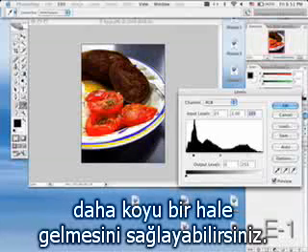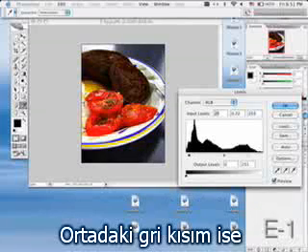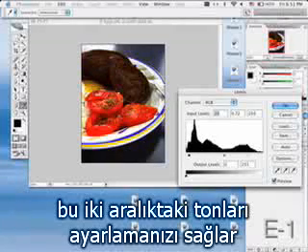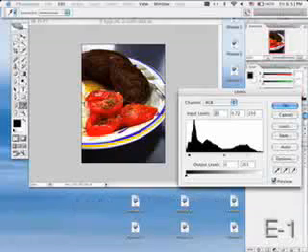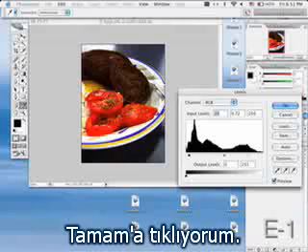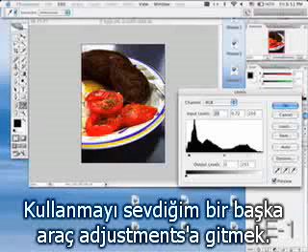And then you go to the other end where the black arrow is, and you drag it along until your darkest color is as dark as you want it, and this will bring out your shadows. And then the gray arrow in the middle lets you adjust in between that range. And this spiky looking chart above all of them is your histogram. So let's click OK.